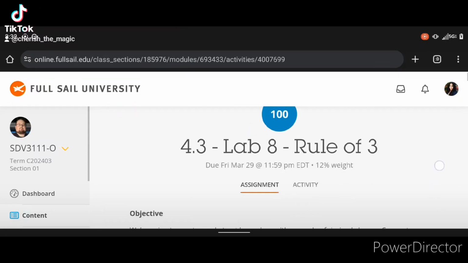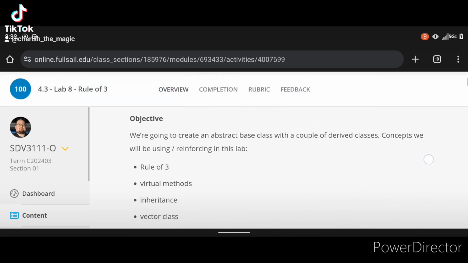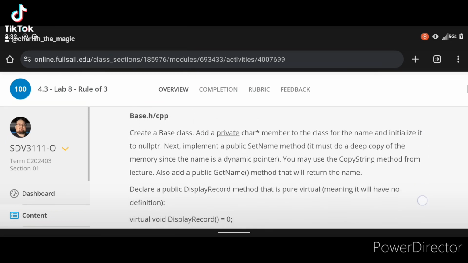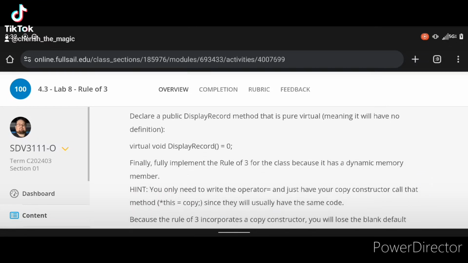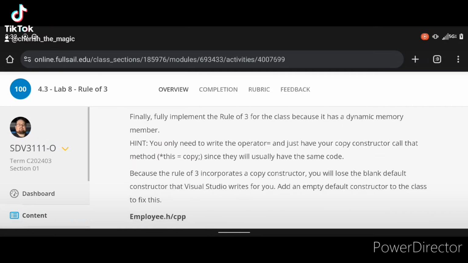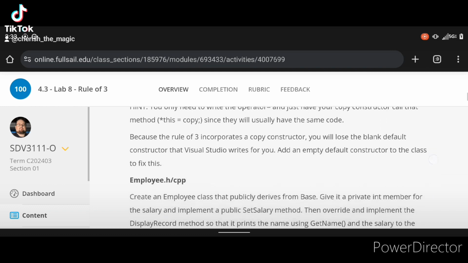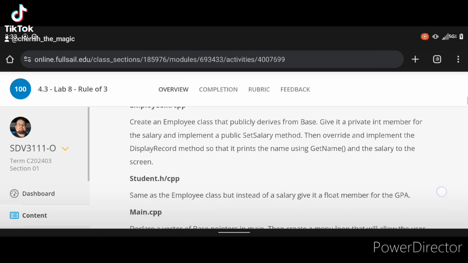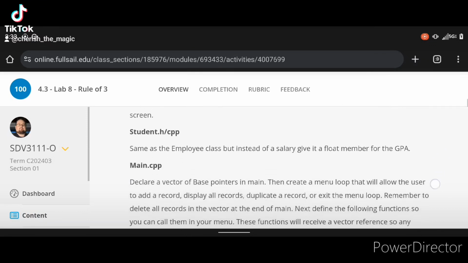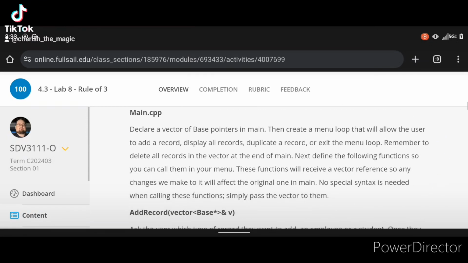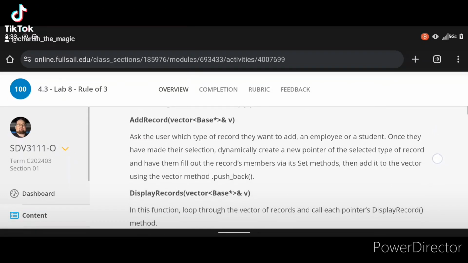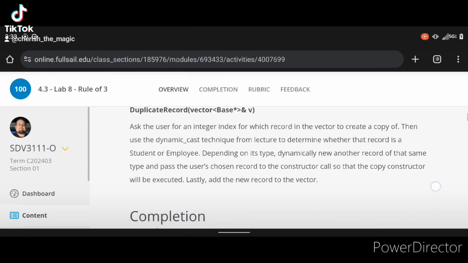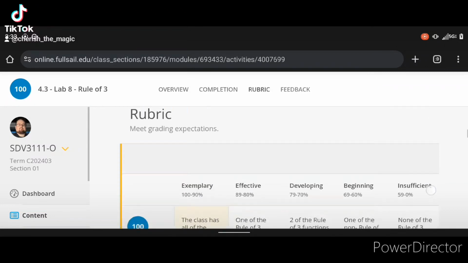For lab 8, with it being on the rule of 3, I had to put these three things: the assignment operator, the copy constructor, and a destructor. And for this lab, I had to create a couple of things. I had to create headers and CPP files for a base class, for an employee class, and for a student class, and then a separate main CPP file for 3 different functions. And these are the directions here.